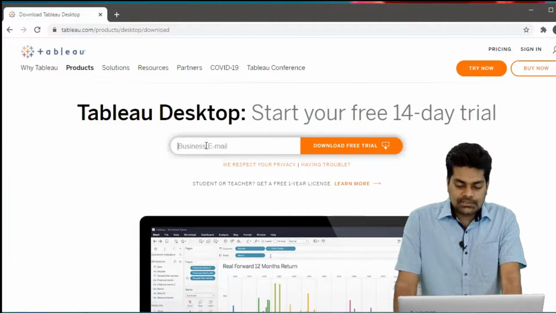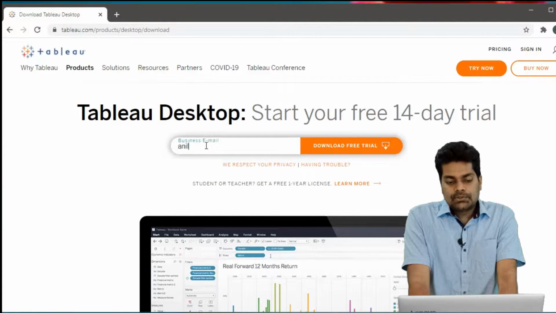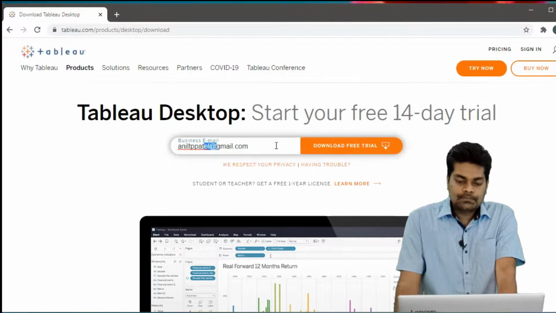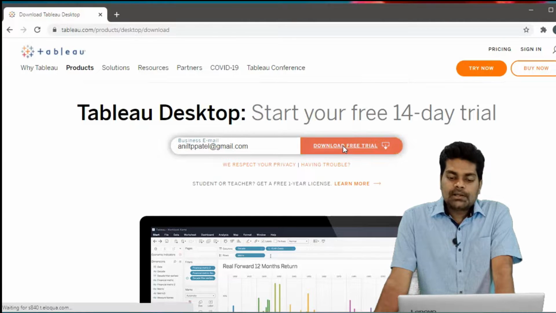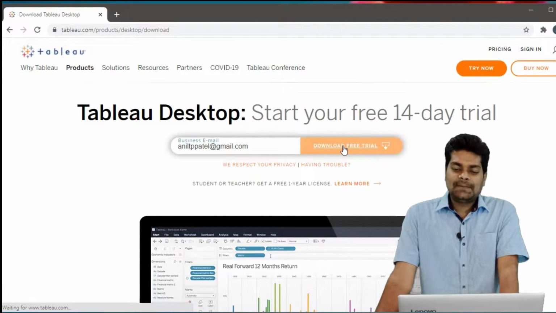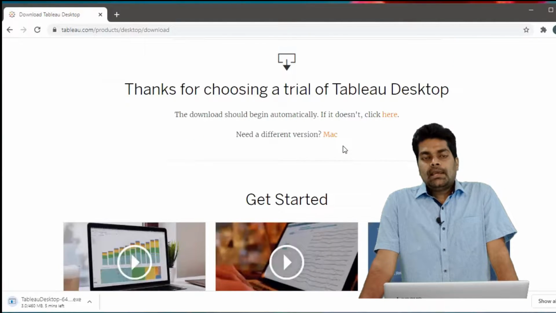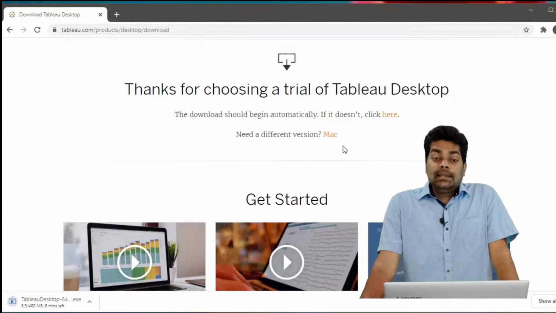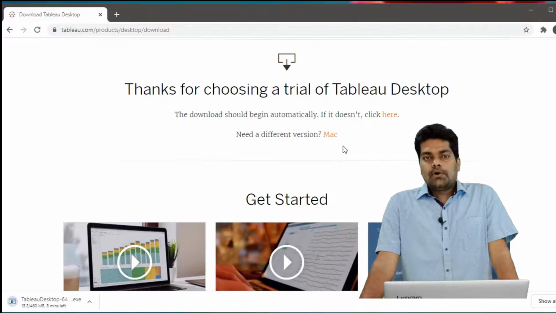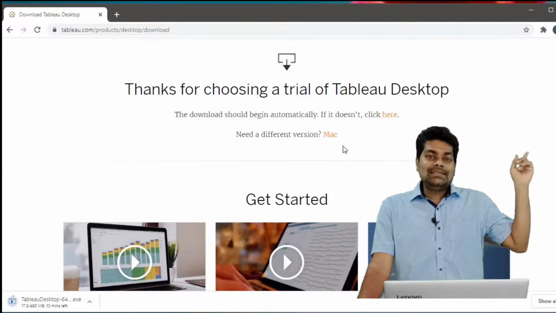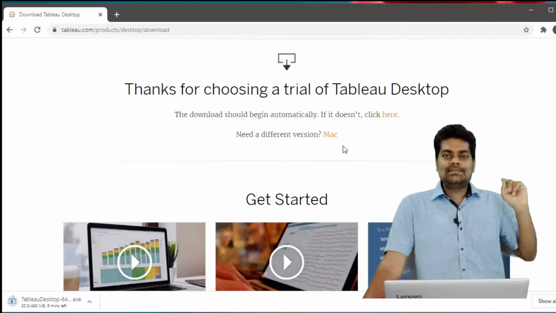and here we'll enter email ID. So I'll enter my email ID. Then click on download free trial, and Tableau Desktop we can install in Windows as well as Mac OS. In an upcoming video I'll show how to download and install for Mac OS. So here in the I button you can see the link for Mac OS.